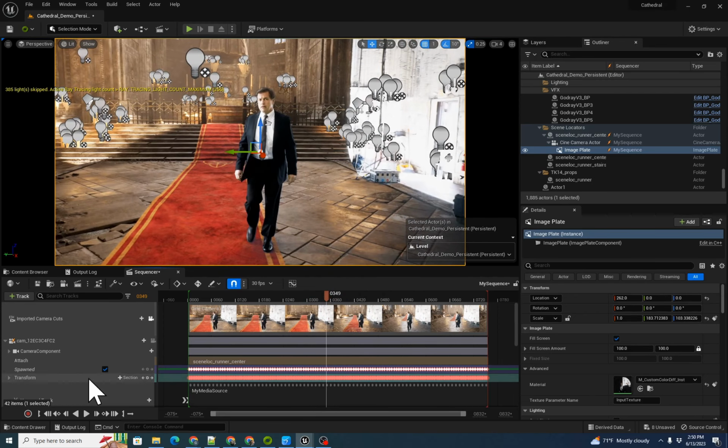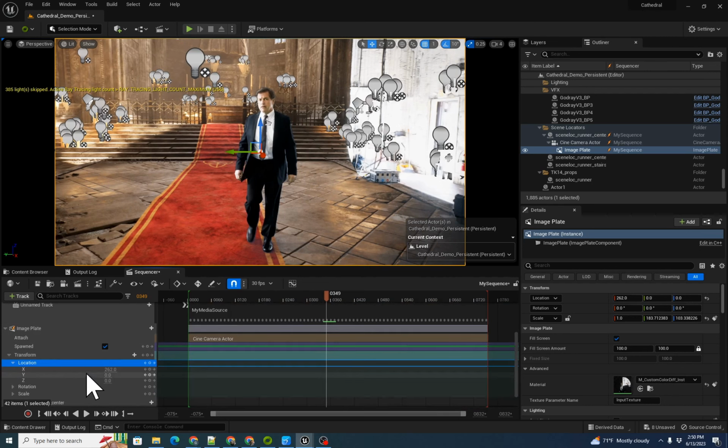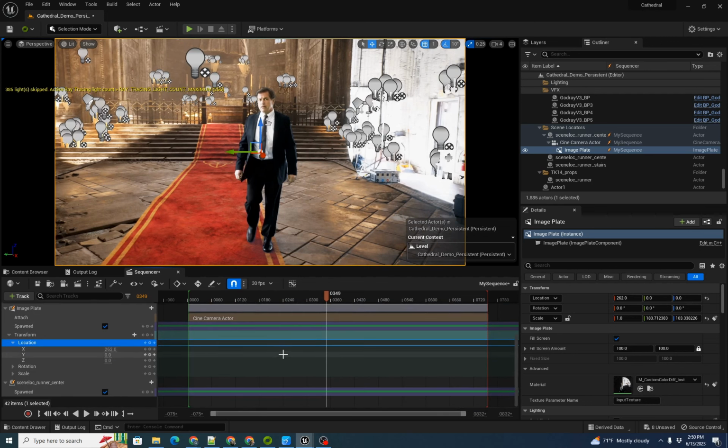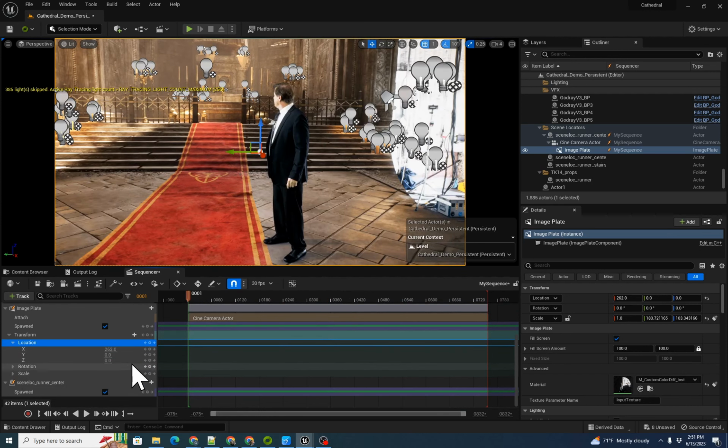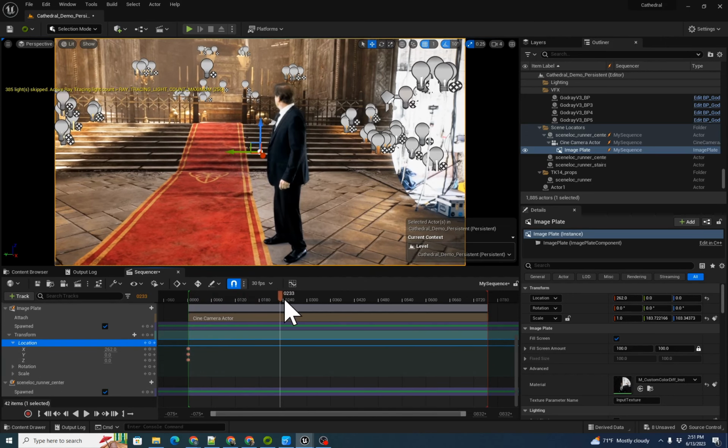All right, great. Now since that value is working out well, we're going to go back to our image plate transform. We're going to pick the up arrow to go to frame 1, and we're going to click add a keyframe here. We'll actually add a keyframe to the whole location here. And that's going to add a keyframe for our location that sets the plane at 262 centimeters away from the camera. Now we can play through the whole scene.